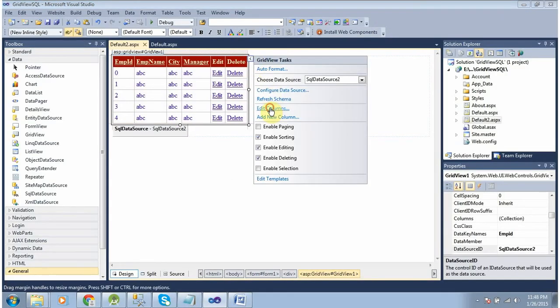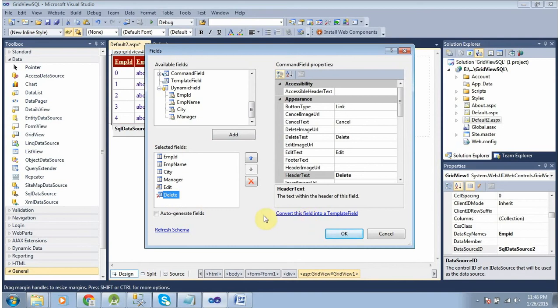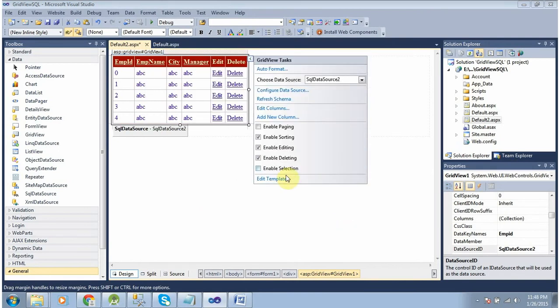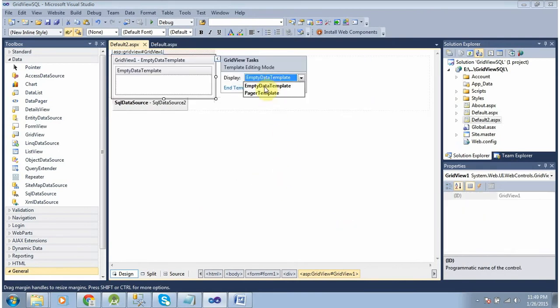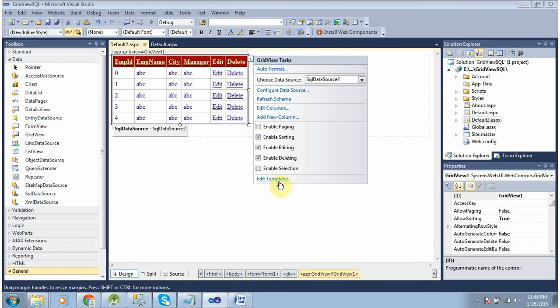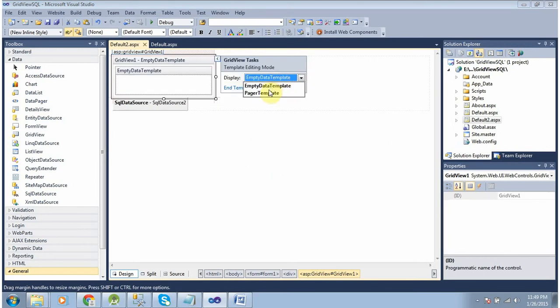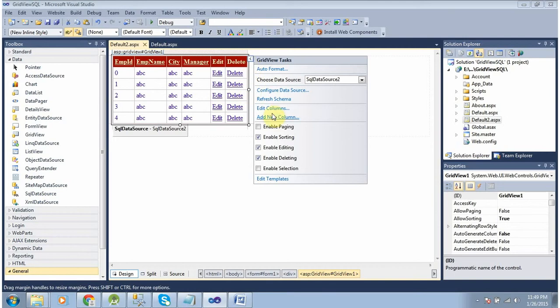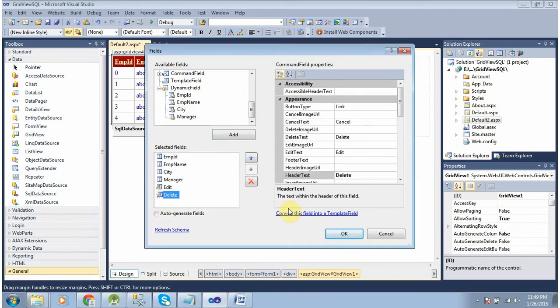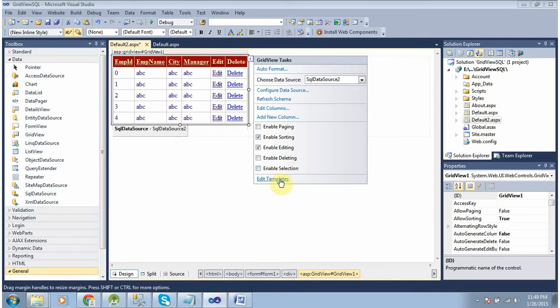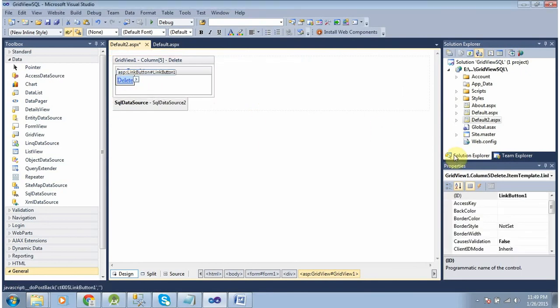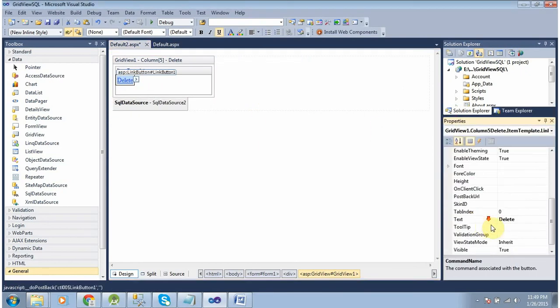So to do this, you have to convert this delete column into a custom template field. Custom template field means that you can write any code on this page. Convert this field to template. Yeah, delete. Here you can write your JavaScript code. Return confirm, that is on client click.